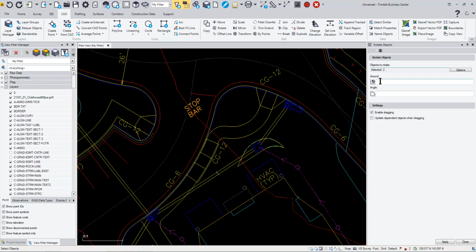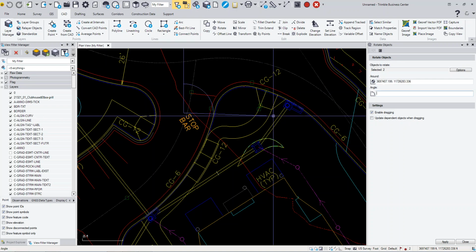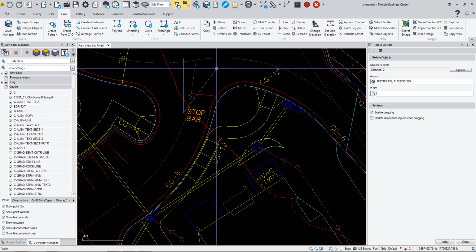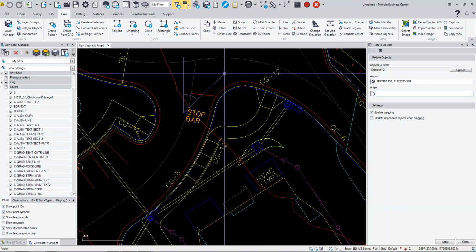You're going to pick the rotation point, or what you want to rotate about. So let's say I want to rotate about this point here, then I could come in and actually rotate the angle. You can see that I can enable dragging and I can see what that rotation happens to be.